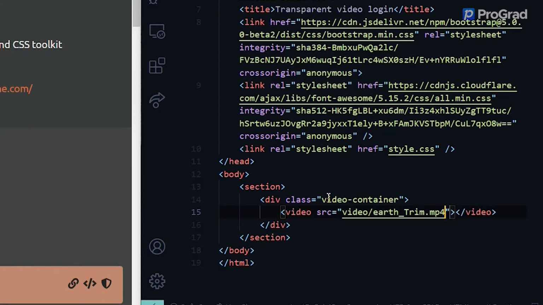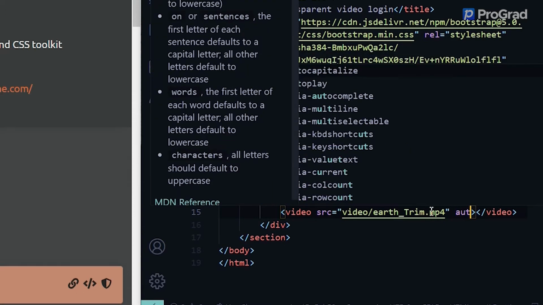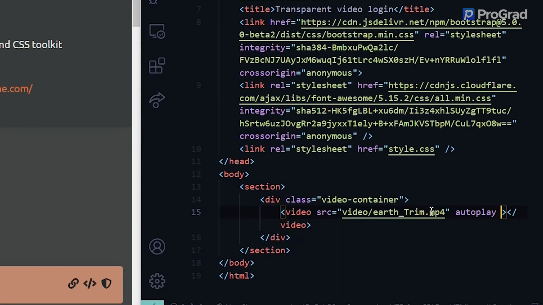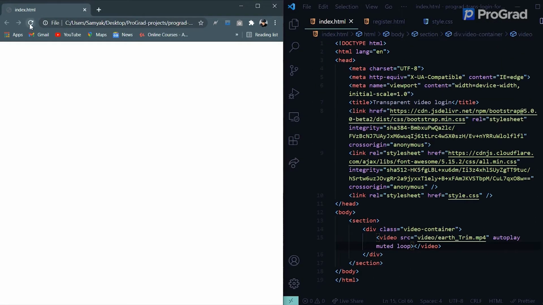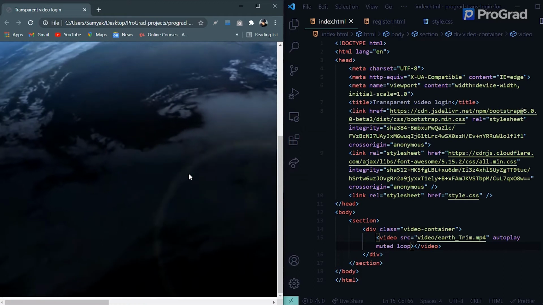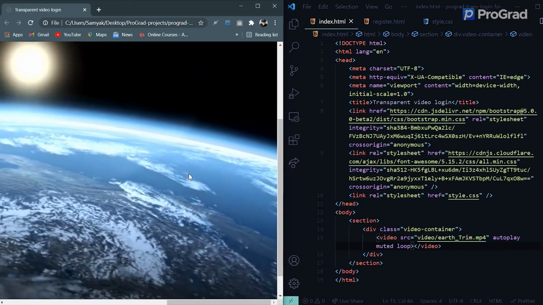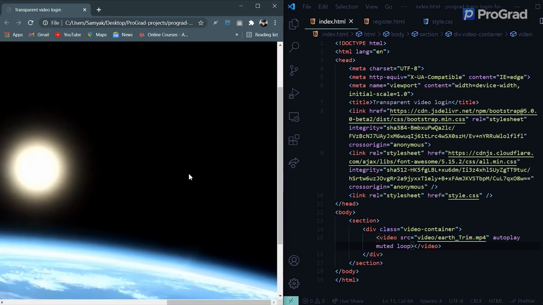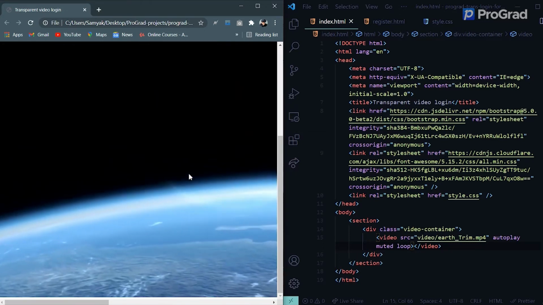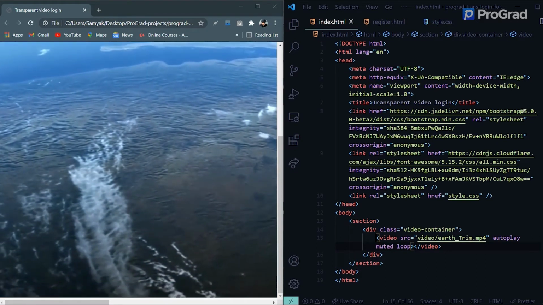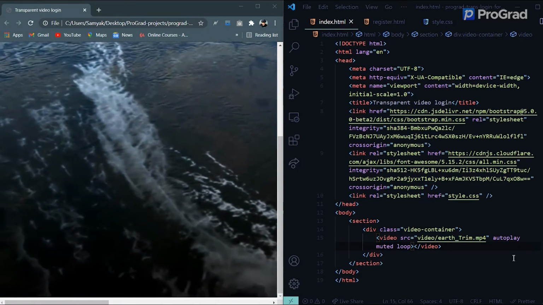Okay, great. And HTML by default gives us a few properties on the video tag, like I'm going to use autoplay. I'm going to keep it muted and I'll put it in a loop so it doesn't stop at a place. Great. Let's save and see if we get the video in here. Okay, we got a video, but it's kind of distorted and we want it to cover the whole screen. So let's fix this.